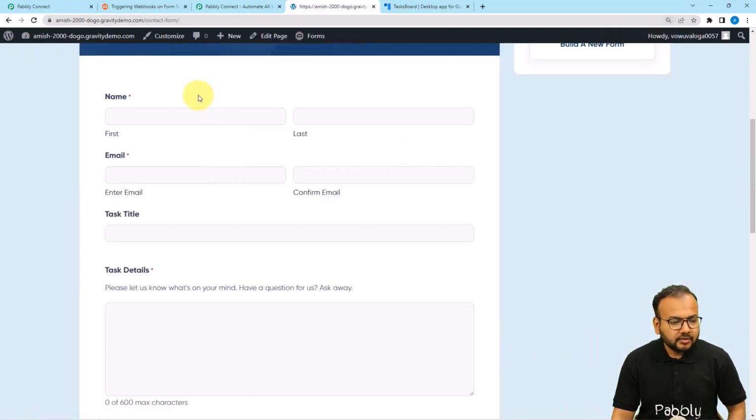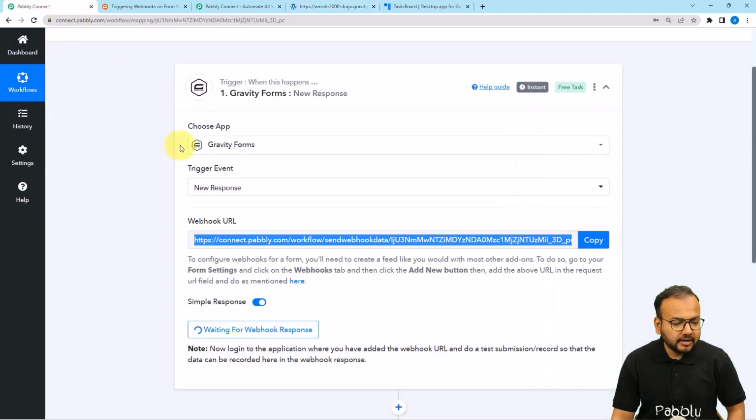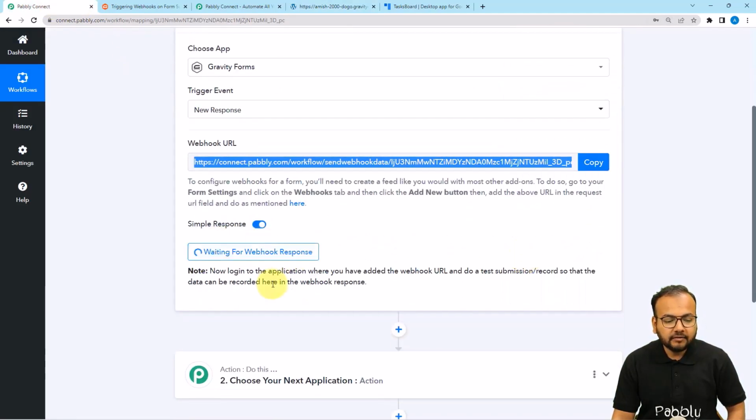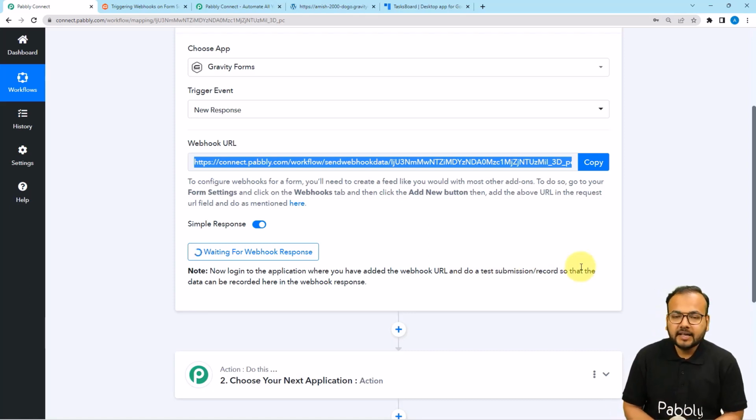Okay. So I have created a simple form, and here you can see as we have copied the URL here, it started showing waiting for the webhook connection's response. This means now we can perform a test submission. Test submission means now we are going to manually fill the form with some test details or sample details, and the submission of that form will be received here in this response section. Let me show you.